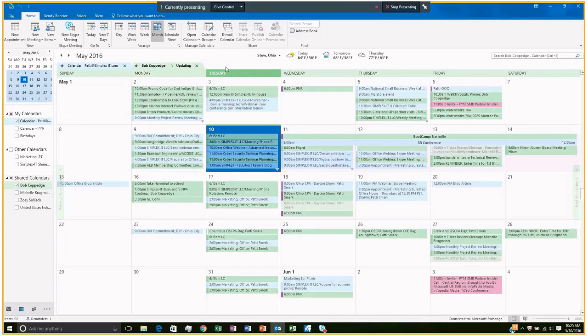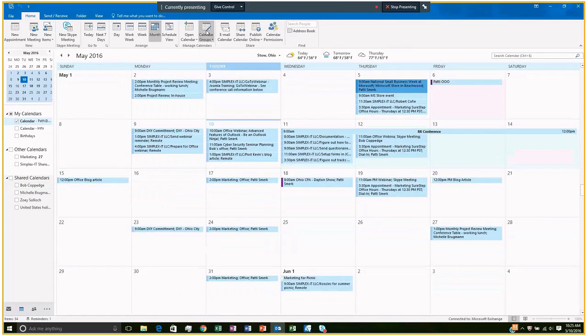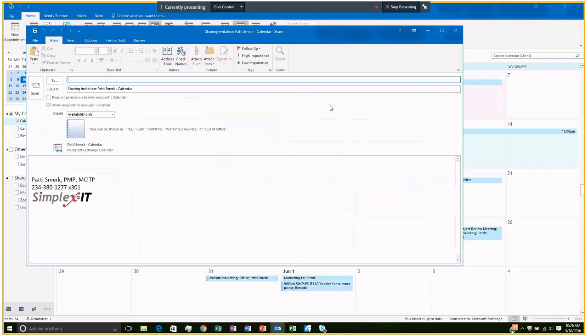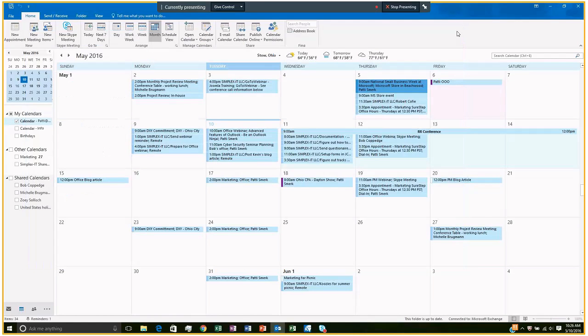If you go under share calendar, with share you can share it with other people, and they can view your calendar. They can even add items to their calendar, but they're still doing it under their account. With Delegate, you're giving them permission to act on your behalf.